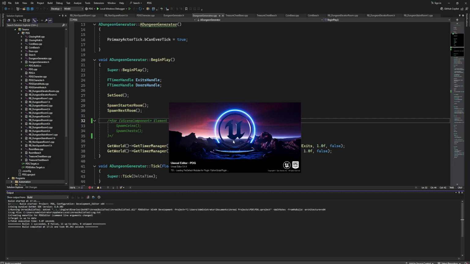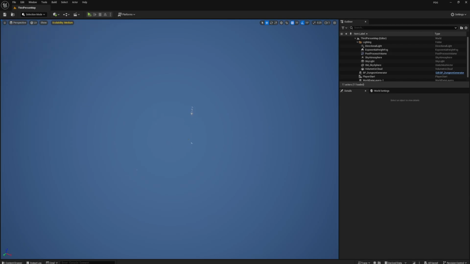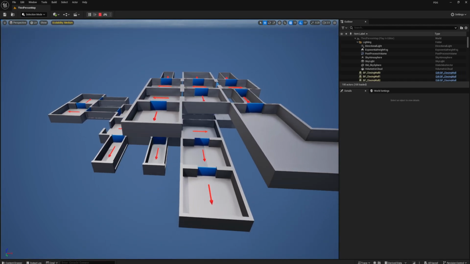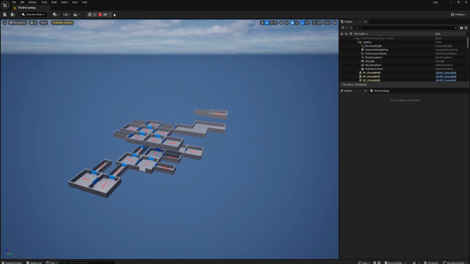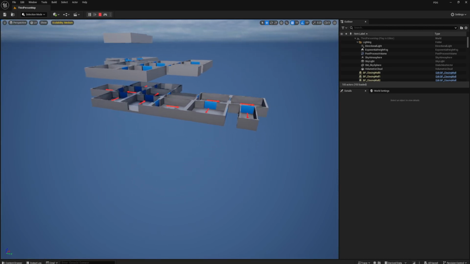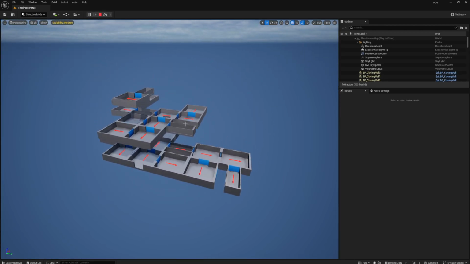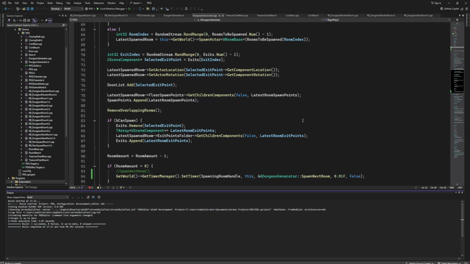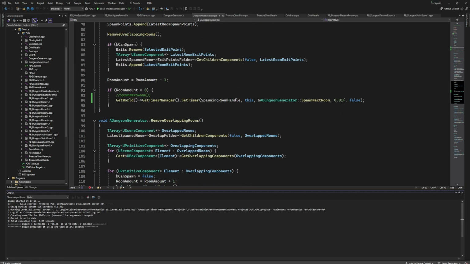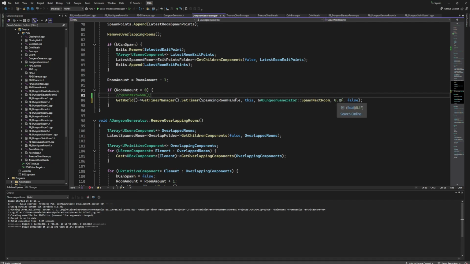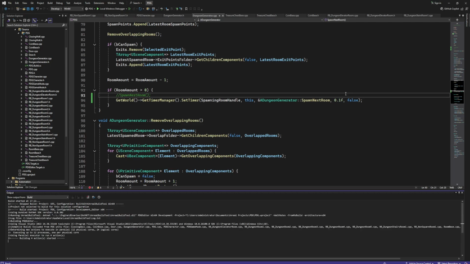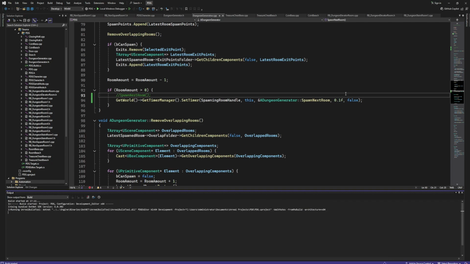Okay, so let's wait a little bit, and here we are just going to click on our play button, and you will see that you have noticed that our rooms are getting spawned one by one. Maybe it is getting spawned a little bit too quick, but here we are just going to increase the rate of spawning each room, so it will spawn every 0.1 seconds and not every 0.01 seconds. Okay, so let's compile our code, and again let's launch our Unreal Engine.